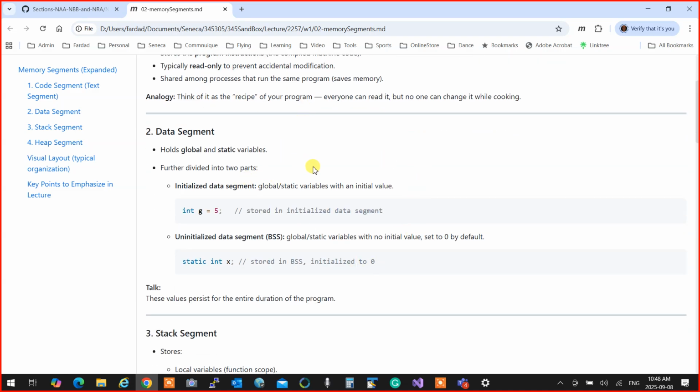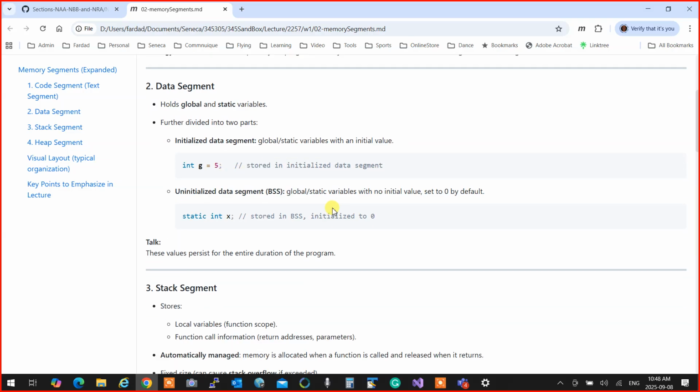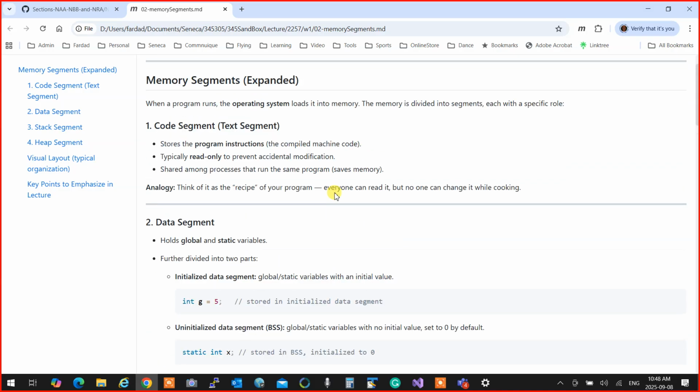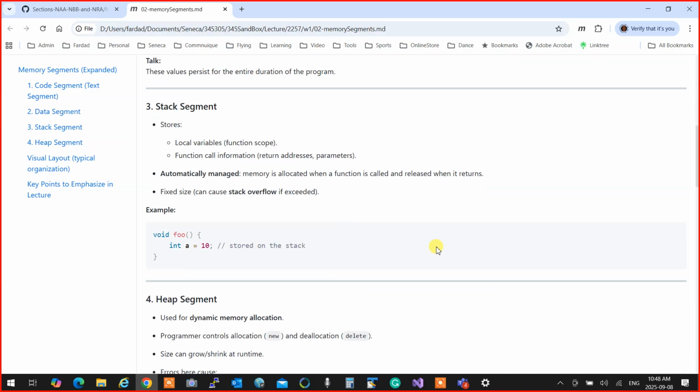As I mentioned, for the data segment, something like integer g is 5, or a static instance, these go into the data segment. Code segment, we know what it is. Stack segment, when you create a function and a local variable, the function call and the local variables you have inside the function go in the stack. Why? Because it comes and goes. It gets destroyed and comes back, so those go into the stack.